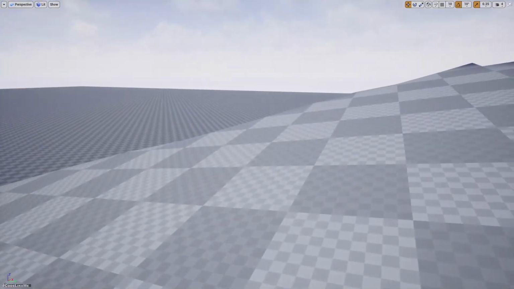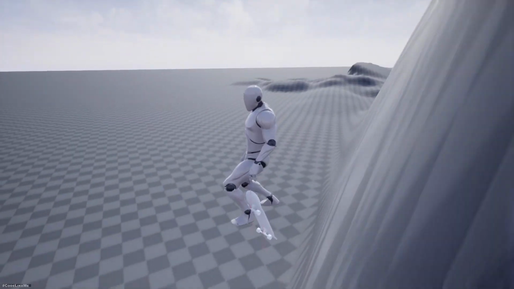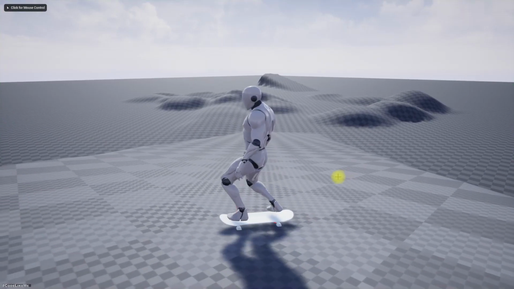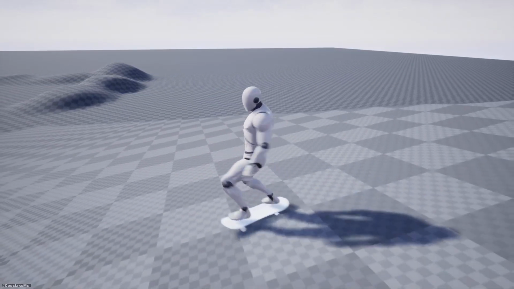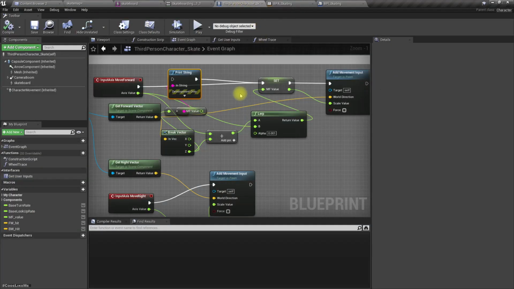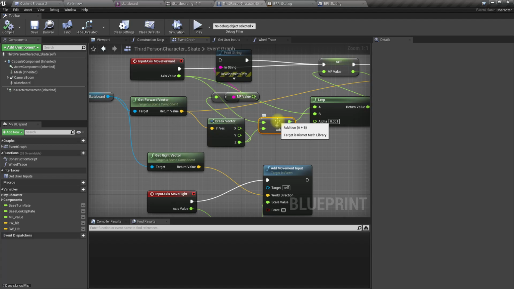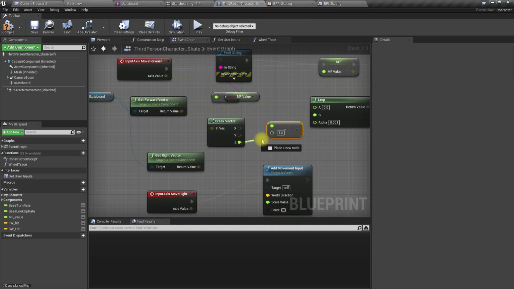wait, why does it have some input? Something is wrong. It always tries to rotate that way. Let's see. Alright, this needs to be multiplied, not added. It should be subtracted. Yeah, because if we are facing downward, this should be minus. If we are facing upward, this should be positive. So let's do it like this.